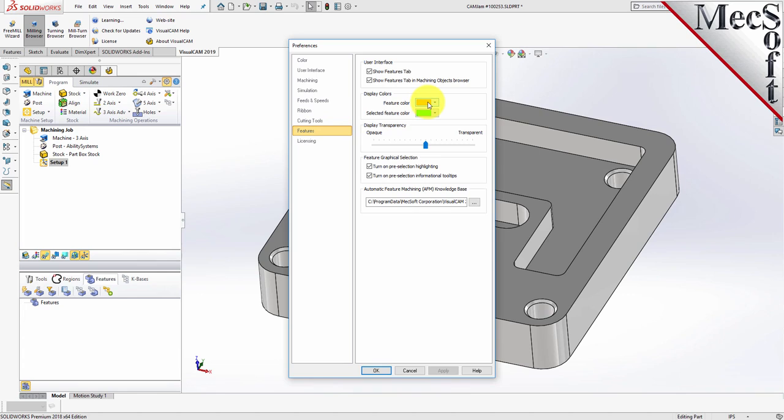Now here, there's a number of things you can do. You can set colors for features that are detected in your model. You can set the transparency for those features and how they're displayed. And you can also turn off some feature highlighting tips, and we'll show you those in a second.